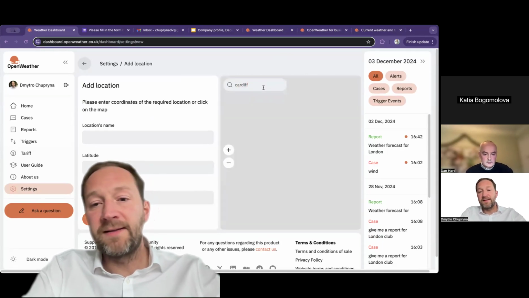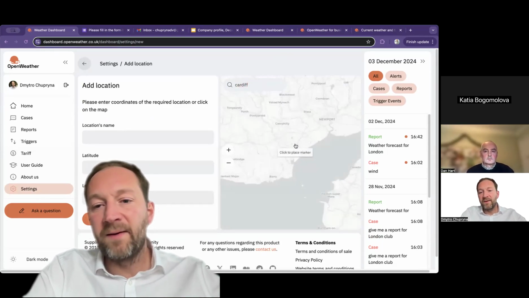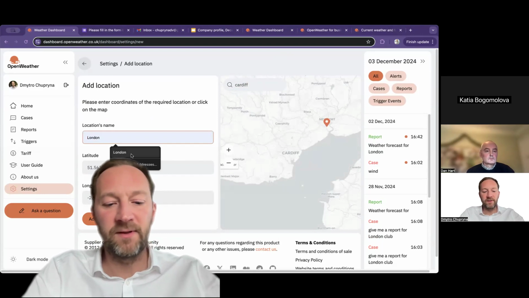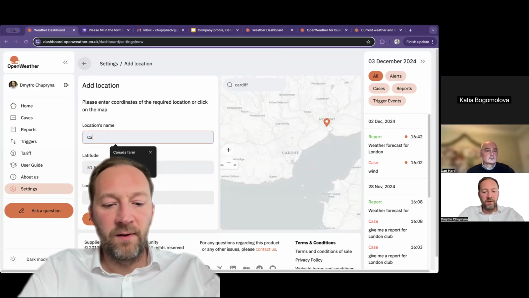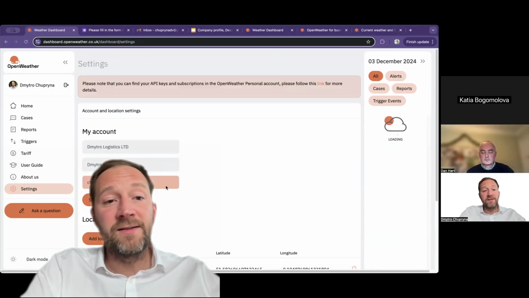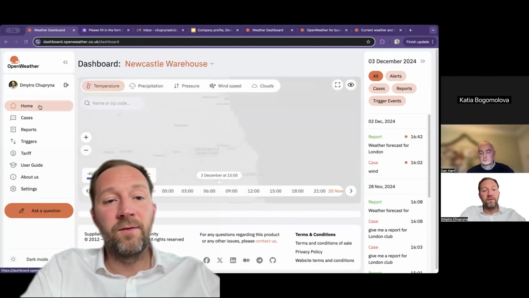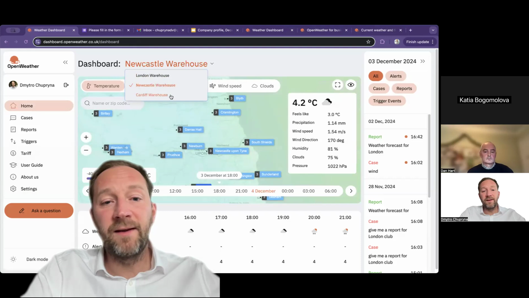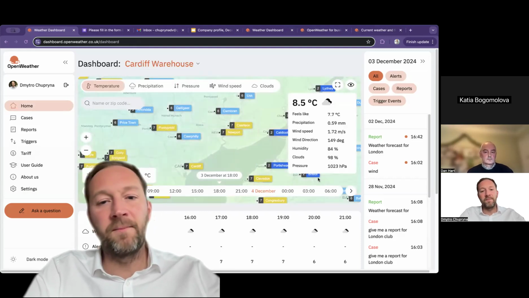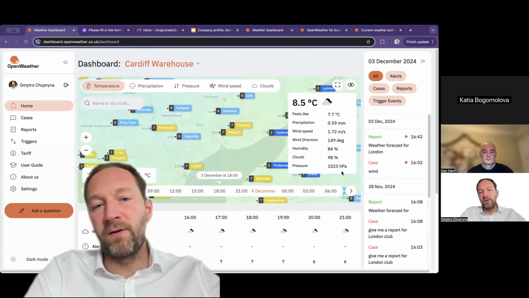So I can search that and either put a pin on the map, so I have somewhere closer to Newport, or you can manually add latitude, longitude, and just put a name, Cardiff warehouse, and add these locations. Immediately you can come back to the home screen, and this location will be available. So you get all the data, the same drop down for your location as well.